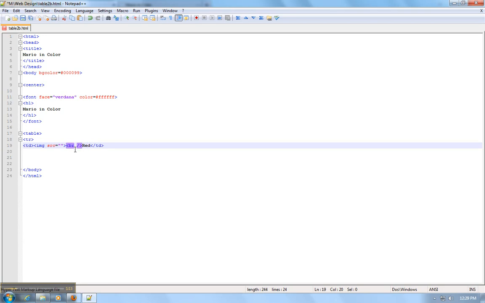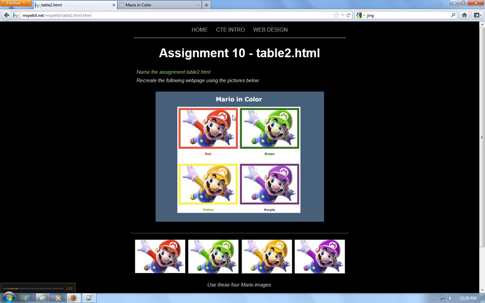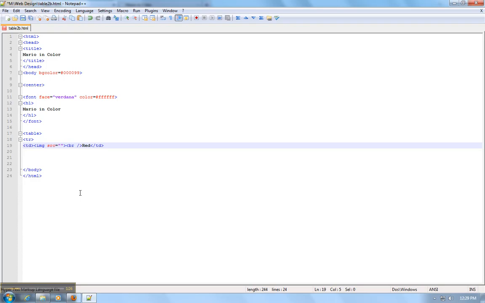I mean, the word red is supposed to be the color red, but as you can see, the border of the picture is also supposed to be red. So before we put in the picture, let's change the font color to red, and then we'll end the font color being red after we write the word red. So before the image, I'm going to type in font color equals, and we're going to make it red. So now the font color is red.